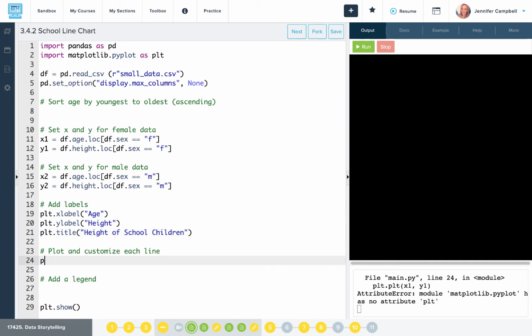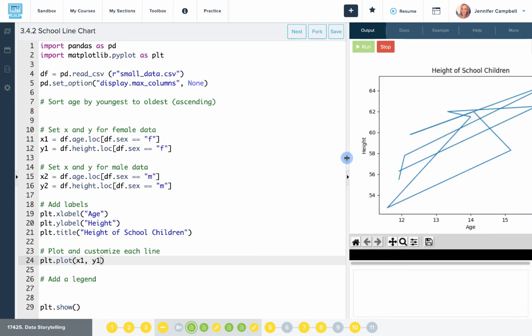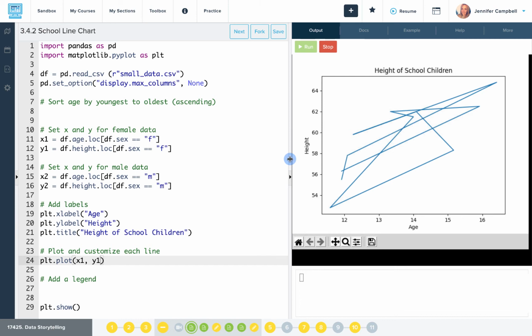All right, let's plot the first line just to see what it looks like. We're going to use plt.plot, and we're going to use X1 and Y1. Whoa, so you can see now why it might be important to put the age in ascending order first. Otherwise, we're going to get a graph like this that is not really usable.